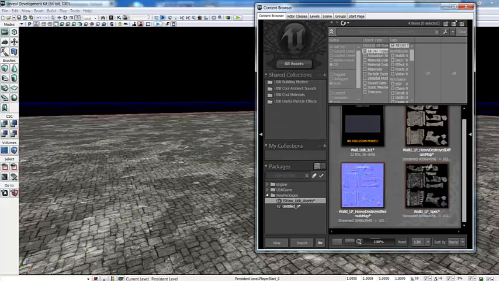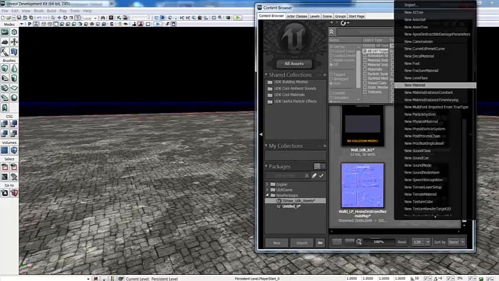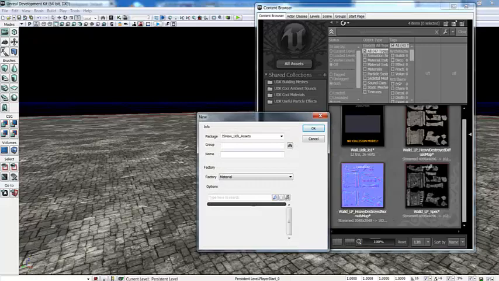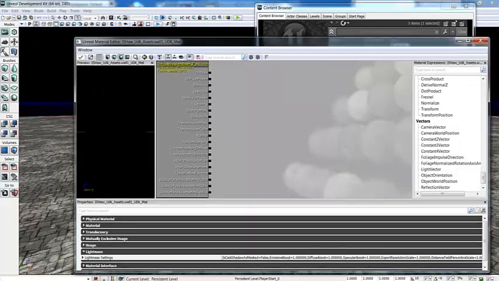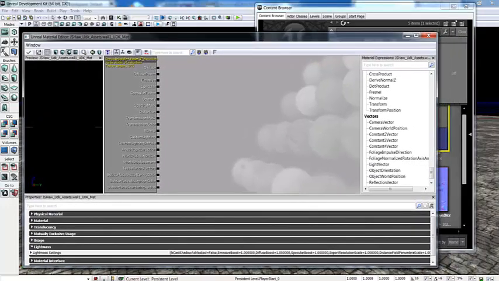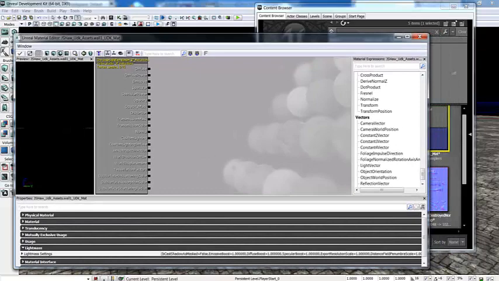Alright, I've got my 3 textures, but those won't go on my model yet. I have to make a material. So I right click, new material, and I'm going to call this wall 1 UDK mat. It's going to open up my material editing window, and I don't have anything here yet.